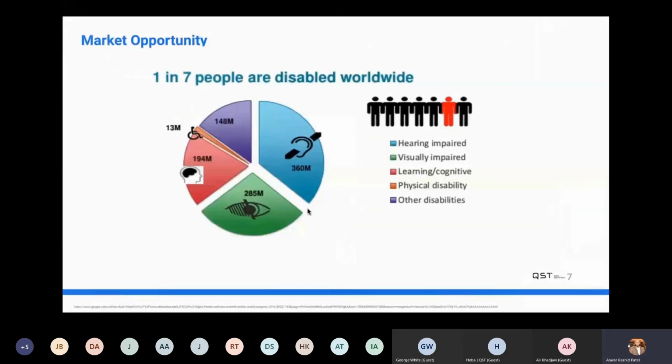Moving on to the market opportunity, we found that 1 in 7 people are disabled worldwide. This shows us that there is a required market, especially in the sporting market, and that's our main focus.